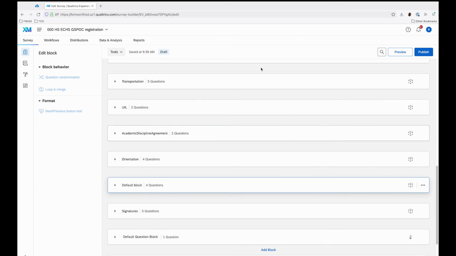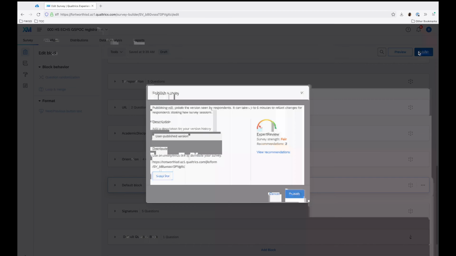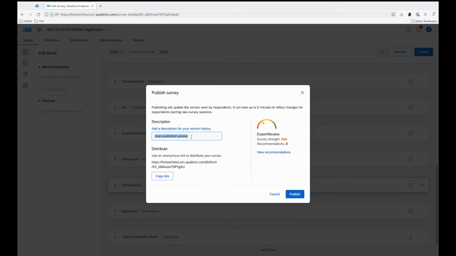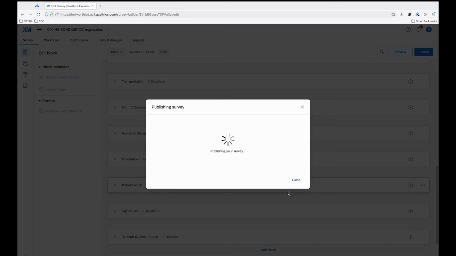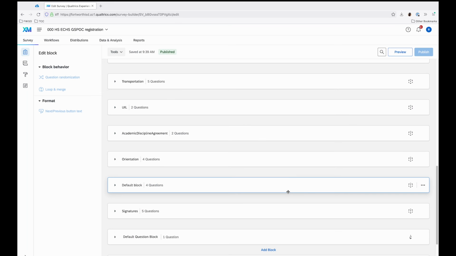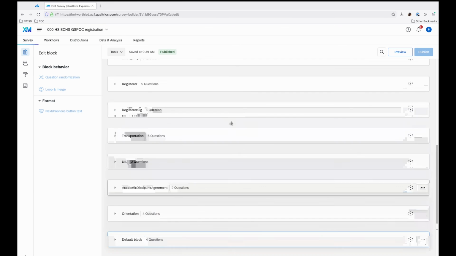Now, last step, I have to publish these changes, top right-hand corner. If it's blue, that means that you've got changes that you haven't published, and so I'm going to click on Publish. Maybe I'll add in my description, campus-specific questions. Notice in the bottom right, we're going to ignore the expert review. We're going to click on Publish. It's published, and now my users will see that addition.